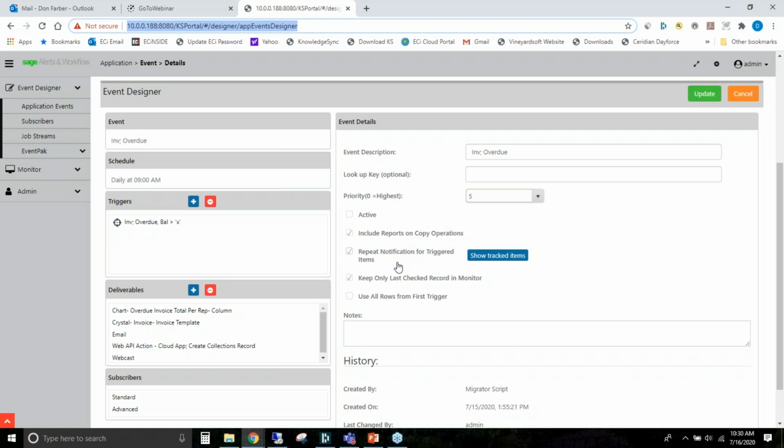And one important one that I like to point out here is this checkbox titled Repeat Notification for Triggered Items. If you think about an invoice that's overdue, maybe we're having Alerts and Workflow check for overdue invoices maybe once a week, maybe once a day. When Alerts and Workflow finds an overdue invoice, and maybe it sends you an alert, maybe it regenerates the invoice and sends it to the customer, the next time the event runs, whether it's tomorrow or a week later, if that same invoice is still unpaid, i.e. it still meets this event's criteria, do we want Alerts and Workflow to generate another or repeat notification?